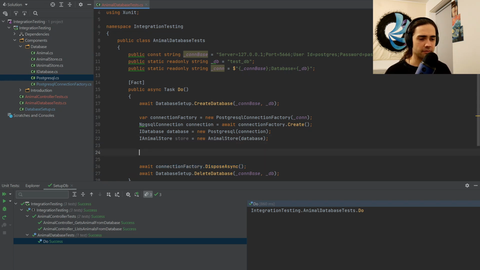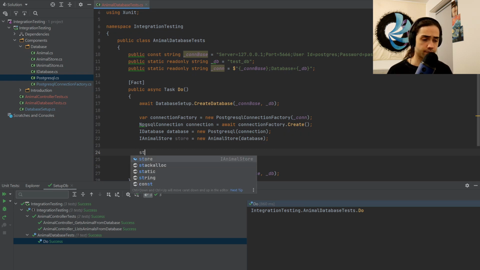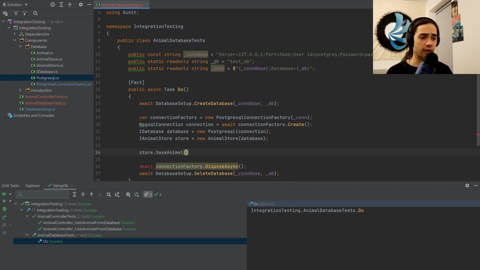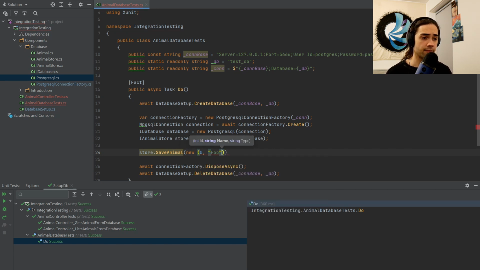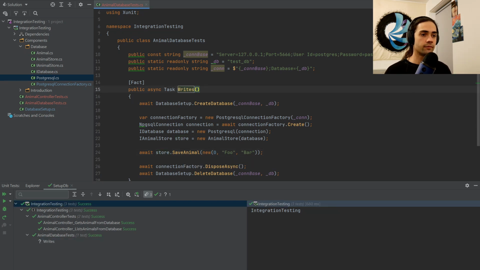Let's go ahead and try to see this work as well. In the store, we're going to try to save an animal. So we're going to pass a new animal. The ID doesn't matter because it's going to be incremented sequentially. We're going to go foo bar and await on this. That's, I think, a reasonable test. Let's call it writes, or animal store saves animal record to database, right? To database, yeah. That'll be good.